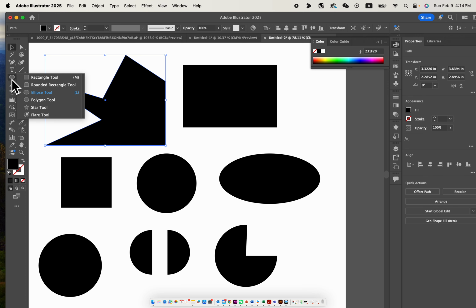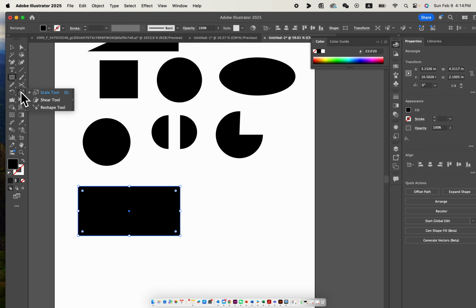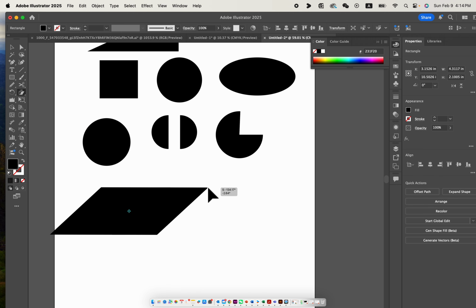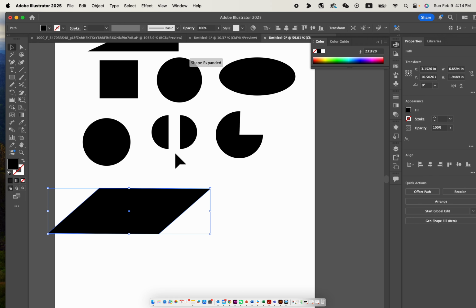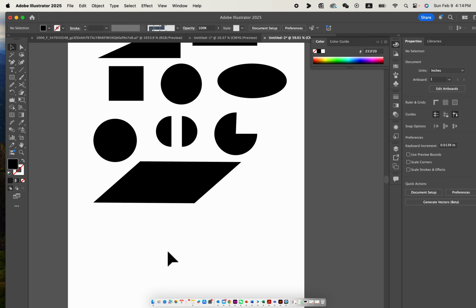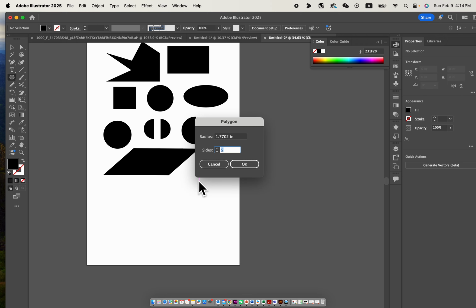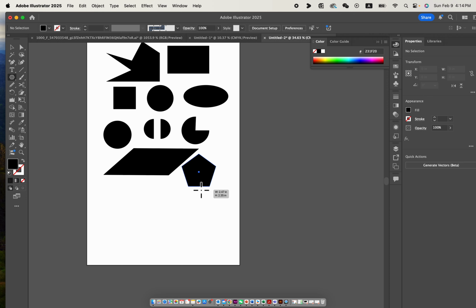So actually I'm going to get another rectangle first, and I'm going to use the shear tool to drag the anchor point. You can see I'm shearing the shape, right? So this is another way you can change the shape. If we see there are the polygon tool and the star tool. So let's continue with the polygon tool to see what's happening.